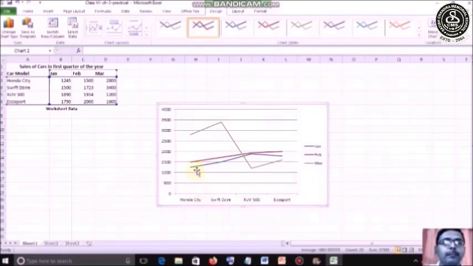Here the color of the lines displays the month. Blue color is for January, as I told you earlier during the explanation. Red color is for February and the green color is for March. And here are your categories of the car models. Here is the value on the vertical axis or y-axis.